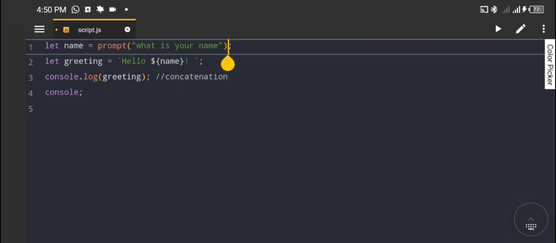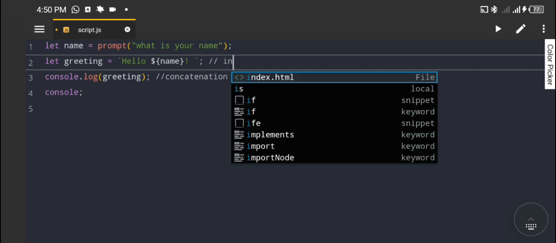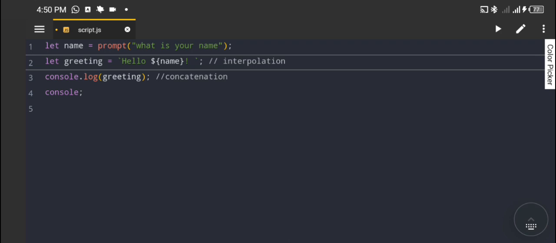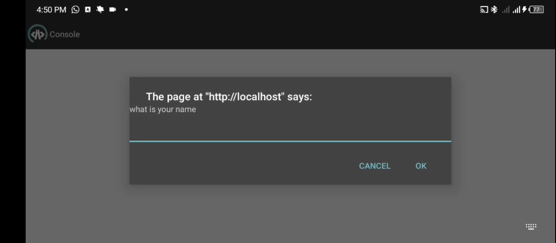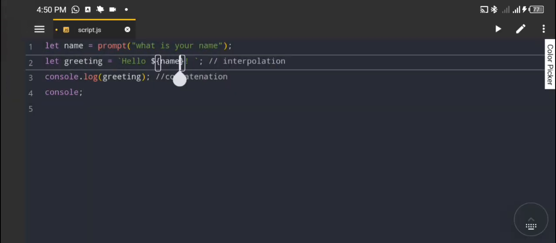So when you view the web page, when you go to the console, of course, and enter your name, it would input your name into that place where we put name, and this is called interpolation. We use backticks for interpolation. So you can just enter your name, and we call them template literals. That's what they are called. So hello Henry.